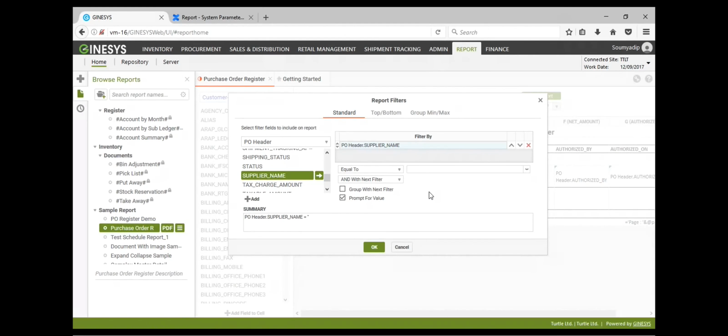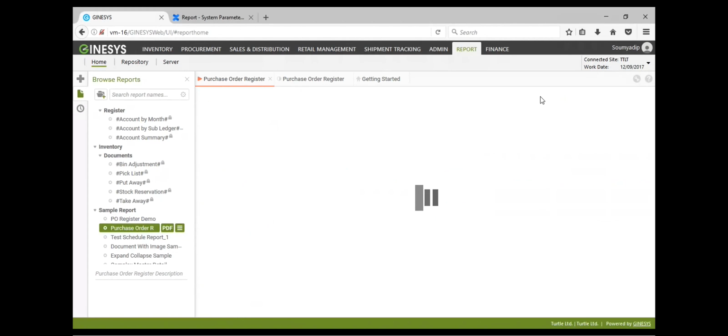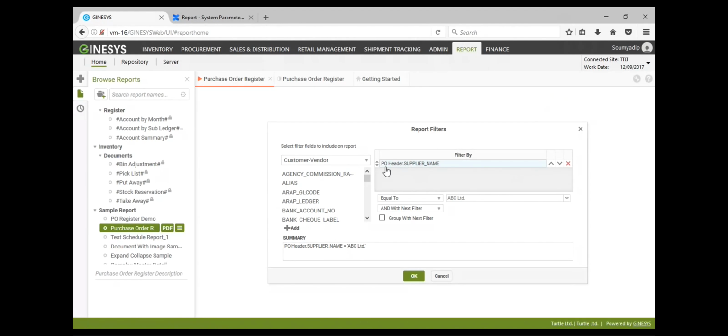So at the design stage, suppose I specify a filter like ABC Limited in the report filter dialog box, see the summary. This is the summary of the filter that will be applied to the report query. Now, if I run this report, see the supplier name is already selected with ABC Limited, because at design time I selected it as ABC Limited. Why is this filter dialog box coming?